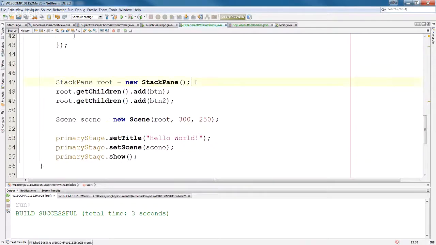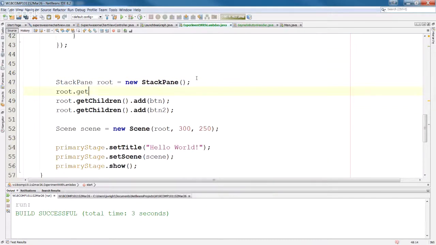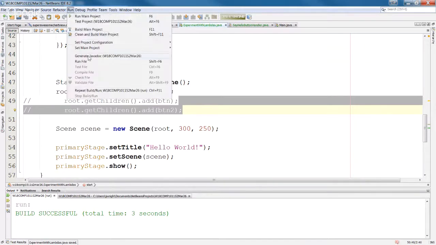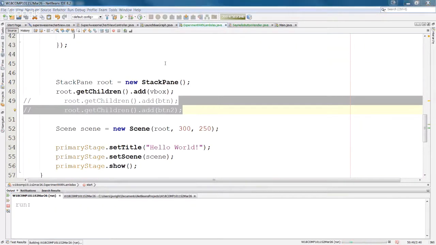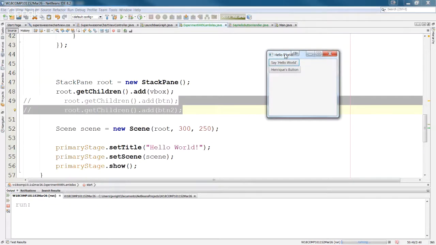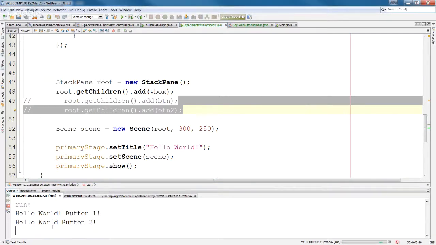I need to also, I think I can do this. Root children, add VBox. I think I can get away with this. Let's see. Okay, it's ugly, but it's got two buttons. So when I say hello world from this one, we're getting button handler number 1. And with Enrique's special button, it gives us button handler number 2.